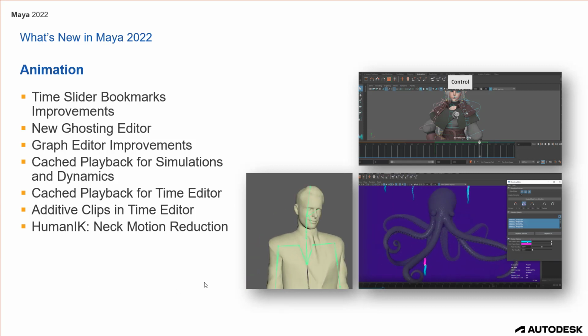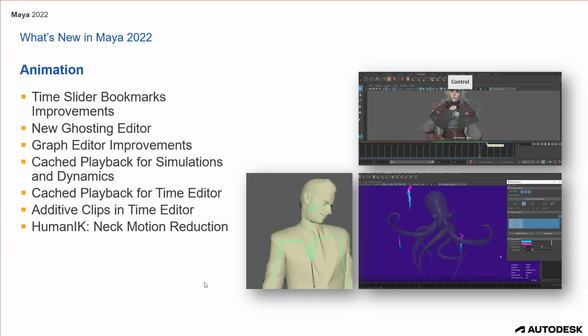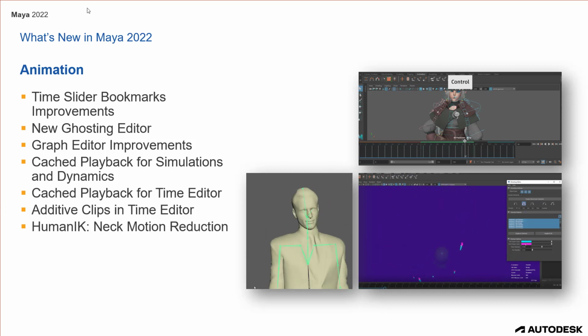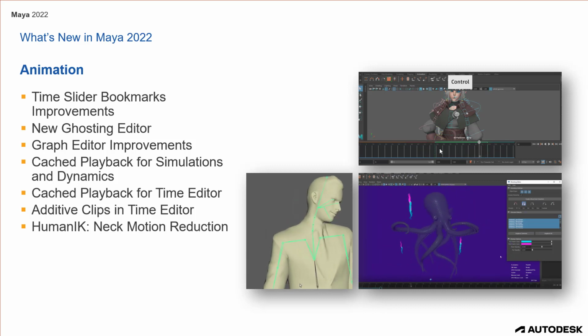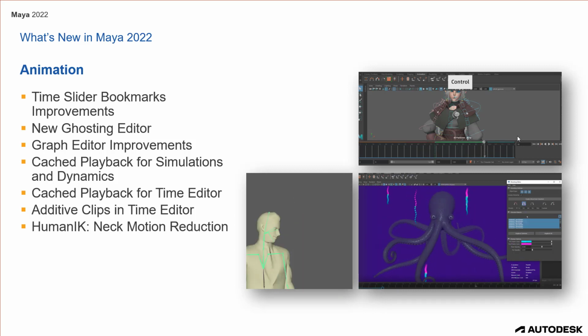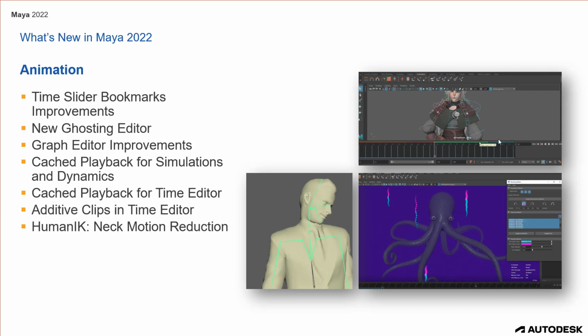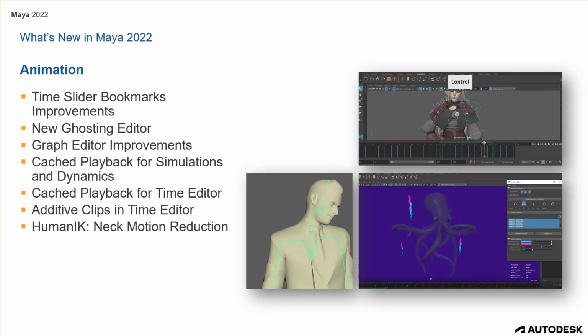Wow. So let's go over to the animation part of it and have a look what the new features are here. So for animation, for the animators, we have the new time slider bookmarks created in Maya 2020 already. And now it's improved a little bit so that you can interactively change these bookmarks on the timeline directly. We will have a look at that in a moment.